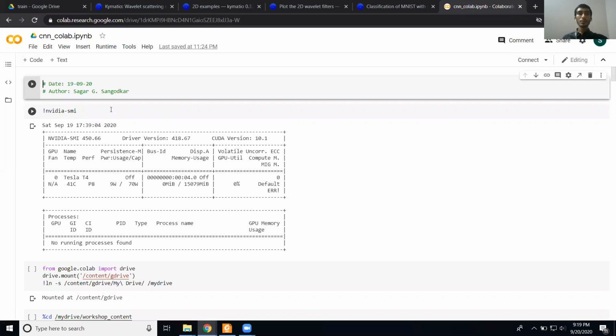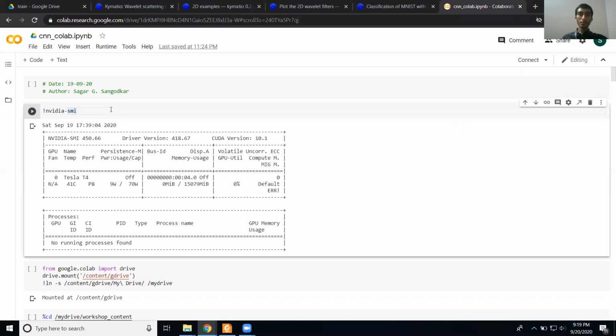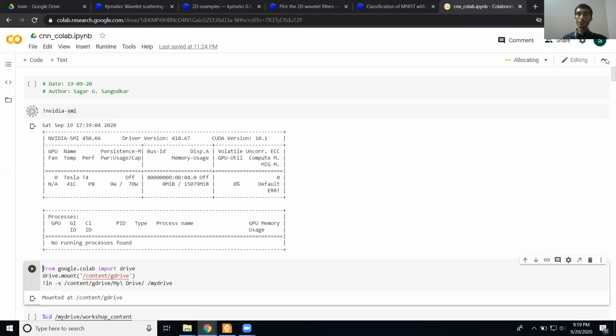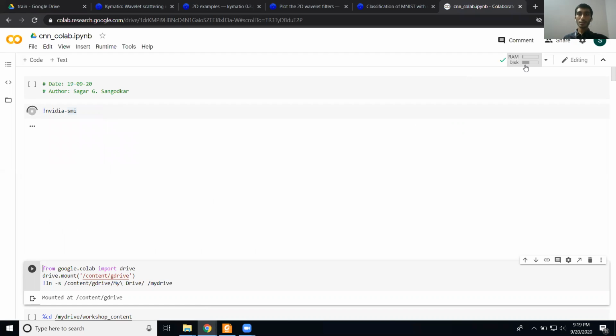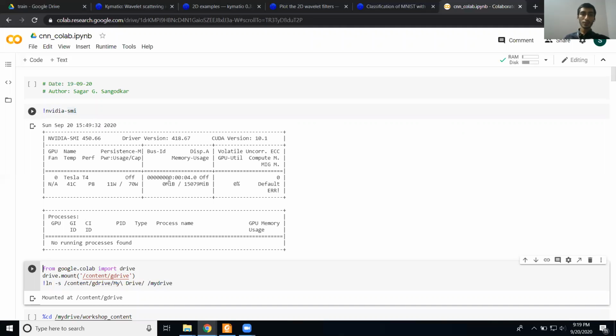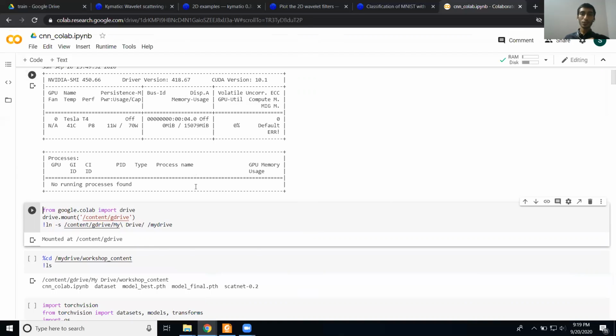Okay. So we proceed as it is. We do shift enter to run. We can see that it is connecting and allocating a GPU. It will show it here once it is done. It is connected, and then you can see around 15 GB of GPU has been allocated.